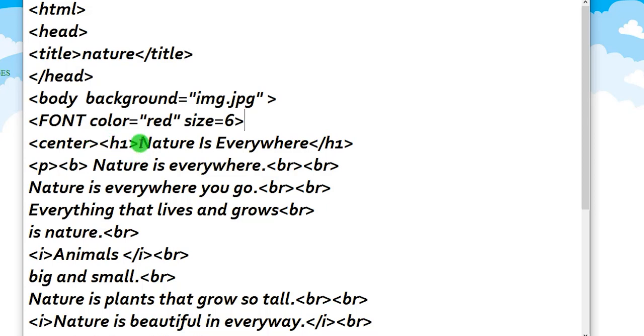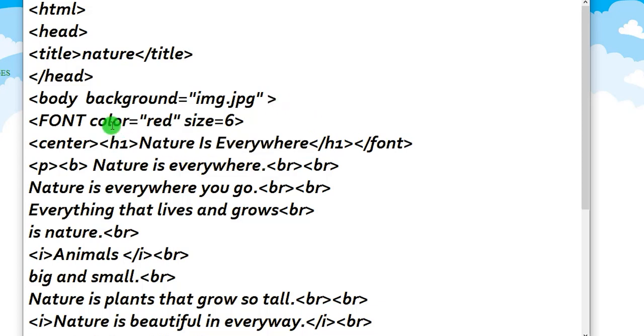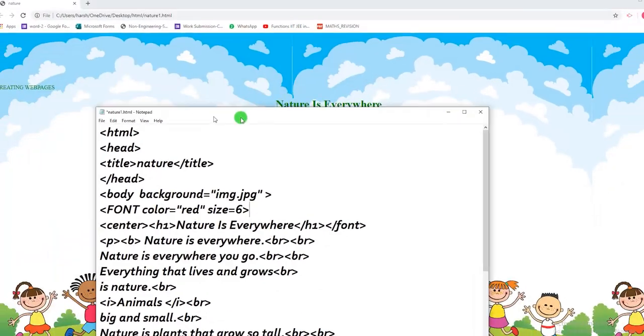Now this is for this text only. Nature is everywhere. So after this text, I'm going to close my font tag. So my font tag contains this text. This is the text which is contained by this font tag. That is why it is known as a container tag. It contains text, and its attributes are color and size, which we are doing right now. It has another attribute which we will be talking about in just a short while.